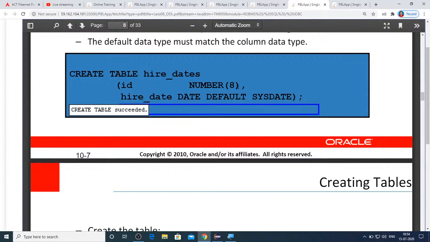And right now, what was given is only the precision value. When you want to go for decimal values, the format is number of p comma s. Just remember this: number of p comma s, where p represents the precision and s represents the scale value. One thing you need to remember is that precision cannot exceed 38 digits. We need to remember that point.